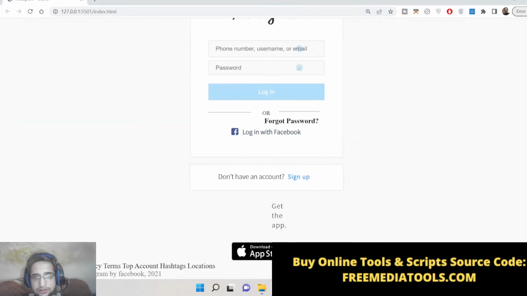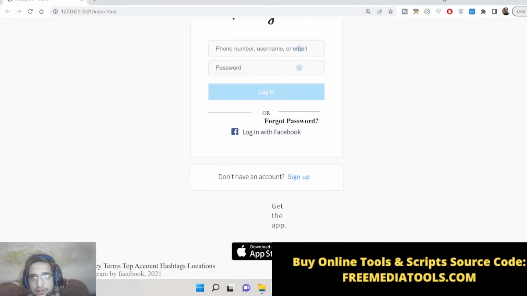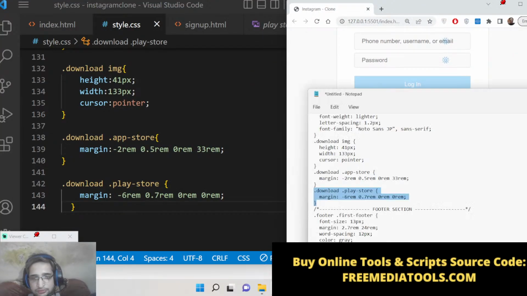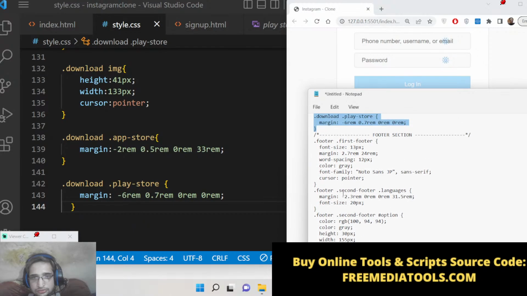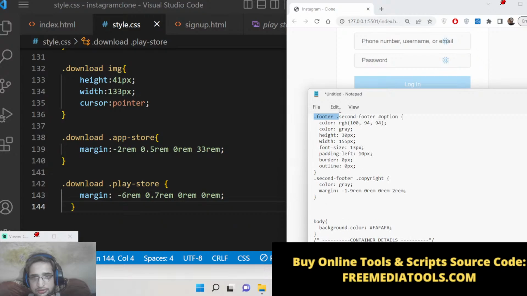So now you can see it is placed right here at the center. And next we got is our bottom footer section. So these styles are very simple. I will just paste it.